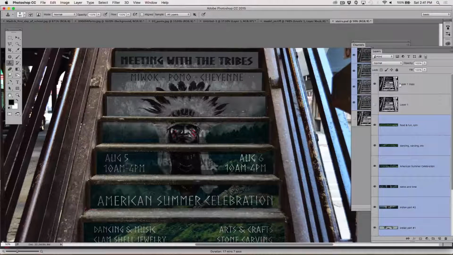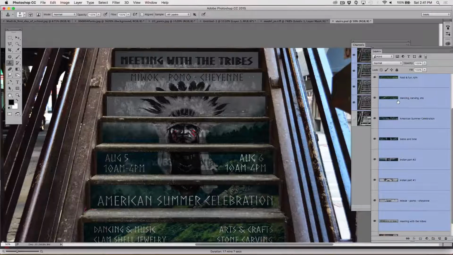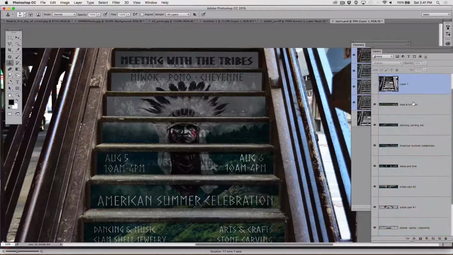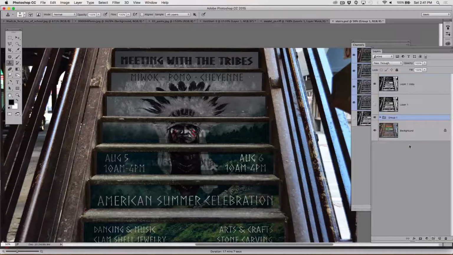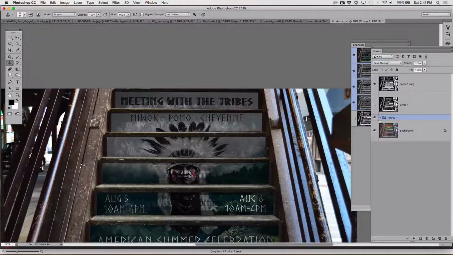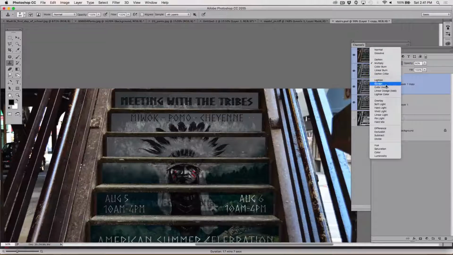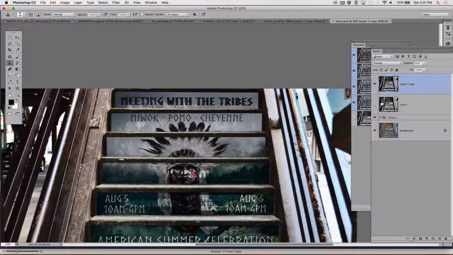All right, so what that was: click, scroll, icon, click. So now I can hide and show those all at once. I can select this layer, and instead of multiply, what if I use overlay? Hide and show.